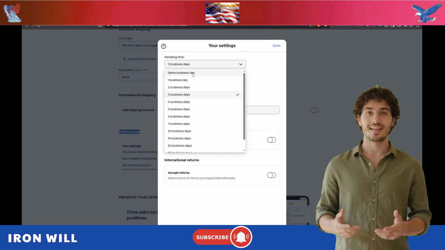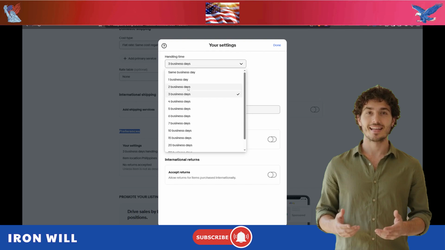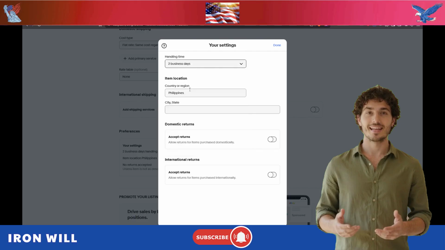Under the handling time section, you will see several choices for your time frame, such as 1, 2, or 3 business days. Remember that faster handling can attract more customers who want their items quickly, so pick a duration you can reliably achieve. Finally, ensure you click the Save button to apply your updates.